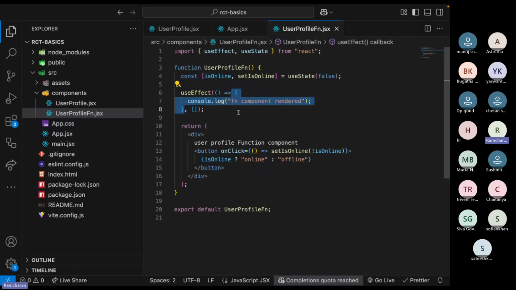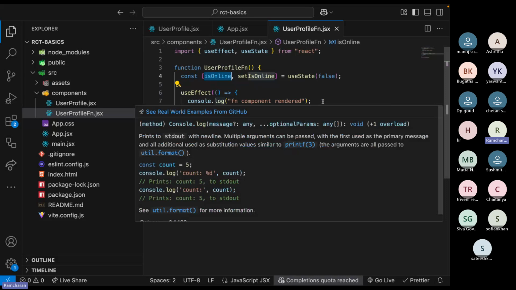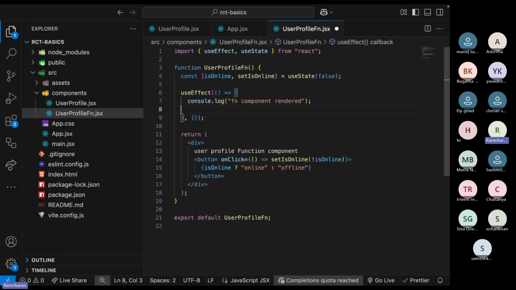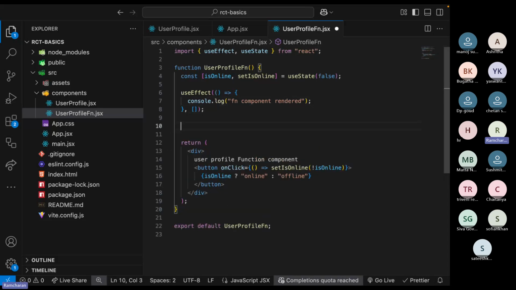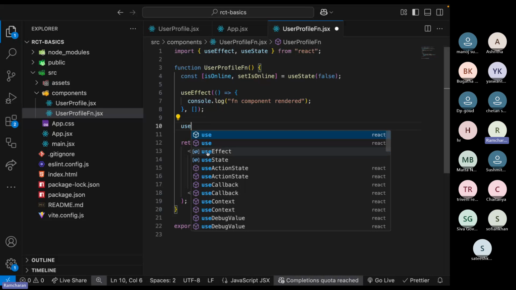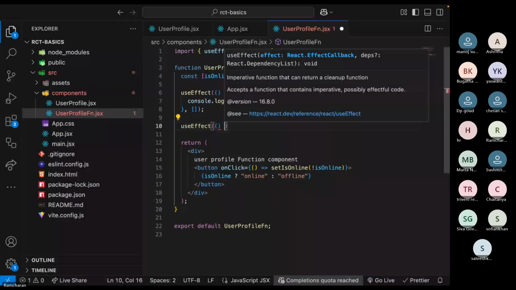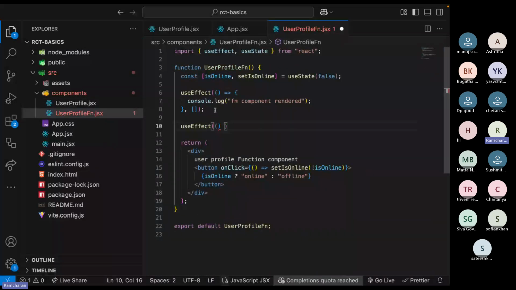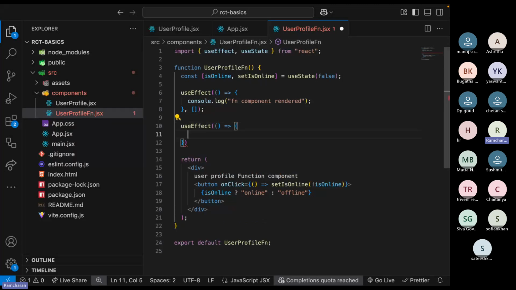How will you write the re-render thing? When something changes, for example when this is online changes, I will write one more effect. You can write any n number of effects. Here you cannot write component did mount multiple times, but here with hooks you can call this use effect hook n number of times.